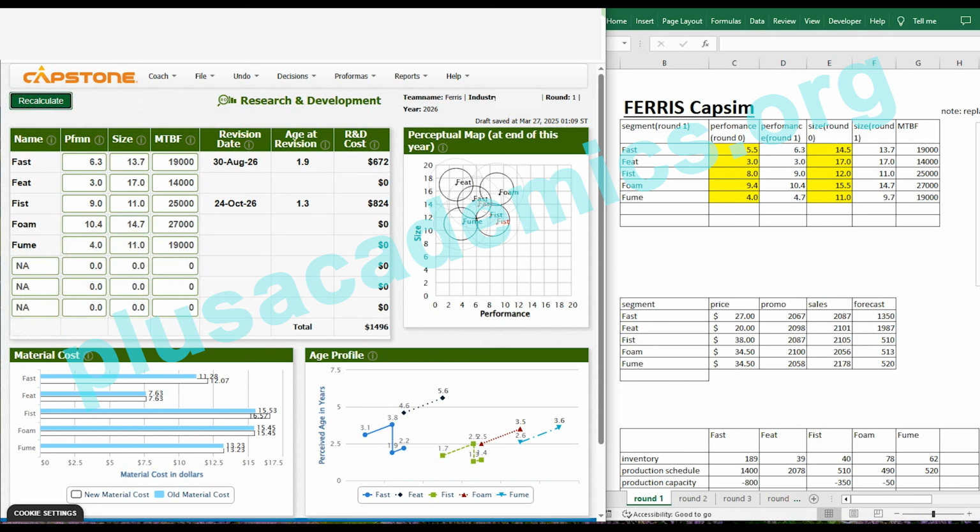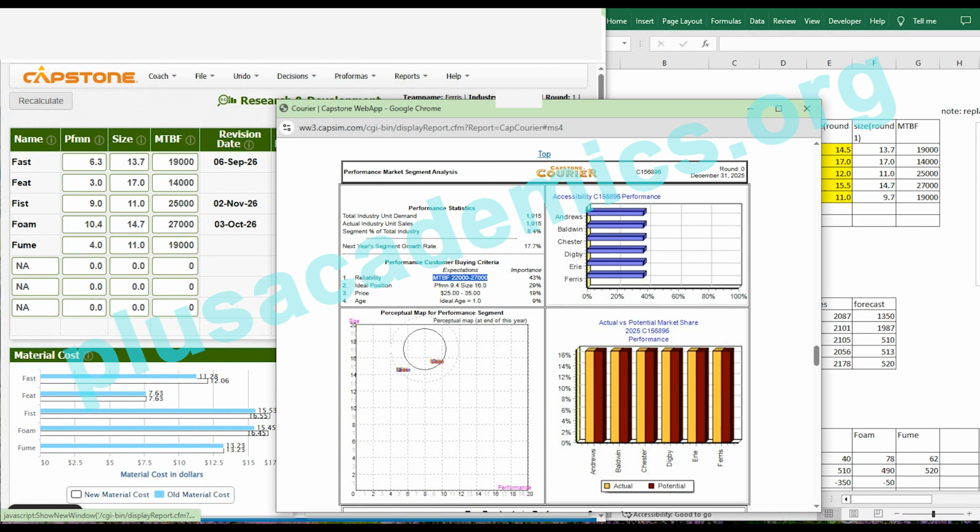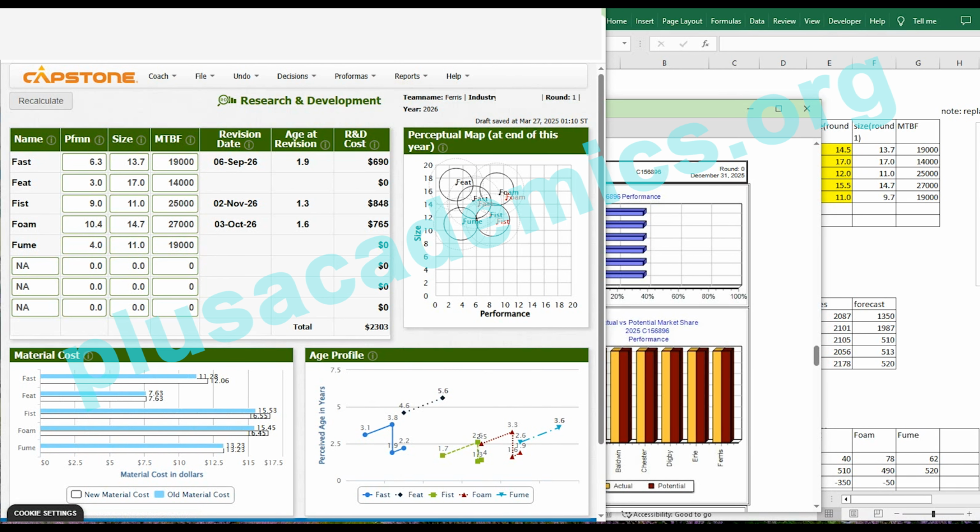Okay, recalculate. And now you can see this product is going to be revised by October 2026. At that time, it's going to have an age of 1.6. When you go to the performance segment, age is the least important item, only attracting 9% of the market. Therefore, we do not need to worry about it so much.